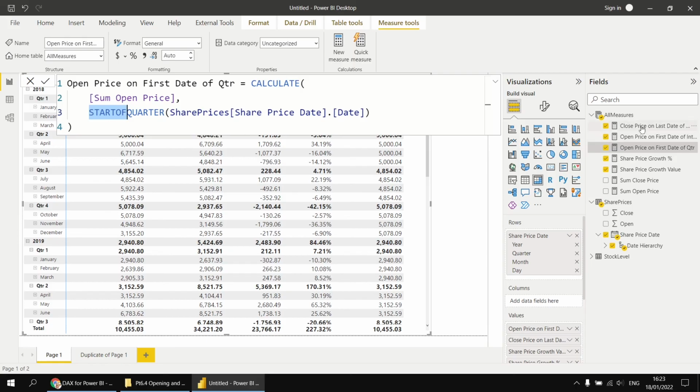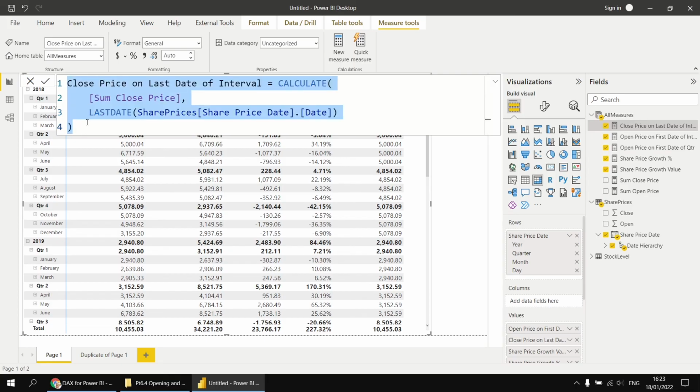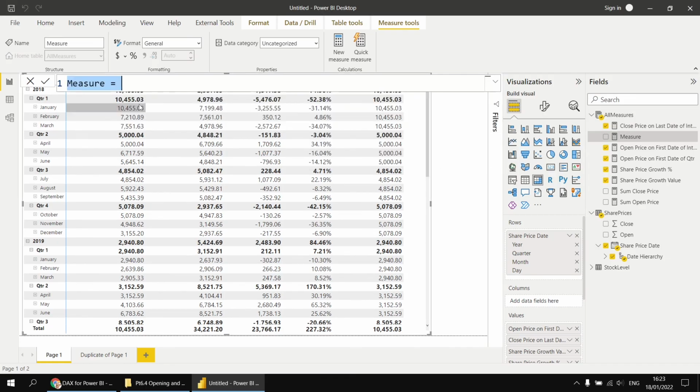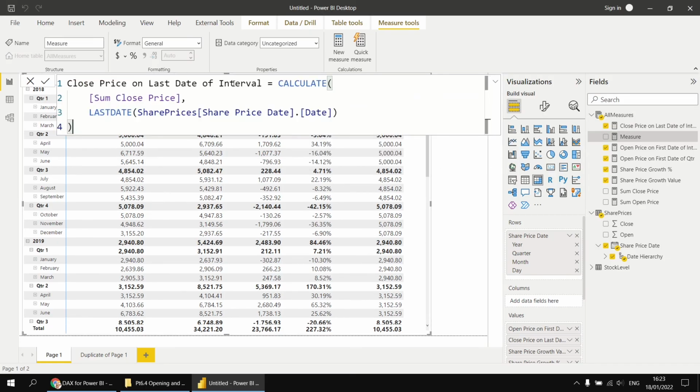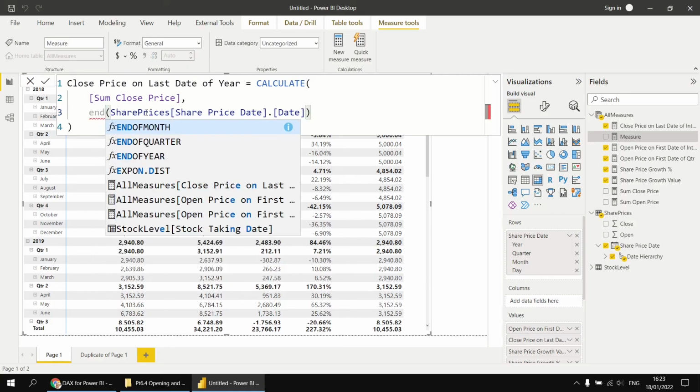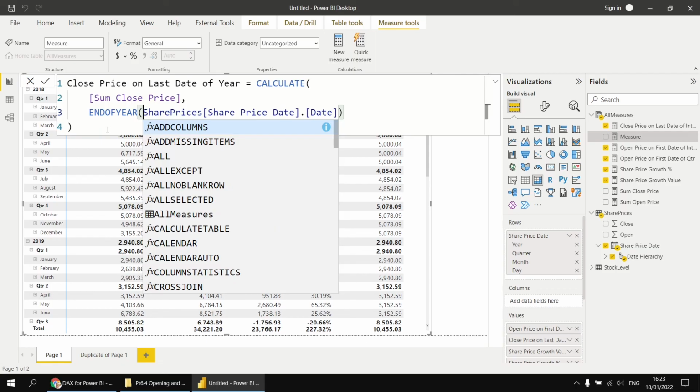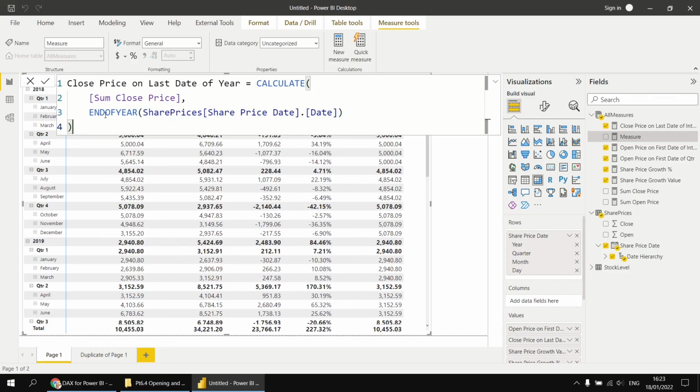I'm going to select the close price on last date of interval measure. And I'm just going to copy all that code to the clipboard and then create a new measure. And I'm going to calculate the close price on the last date of the year. So one way we could do that is to get rid of the last date function and replace that with end of year. So we've just seen the start of quarter is the equivalent for the end of the year. So it's not particularly complicated.